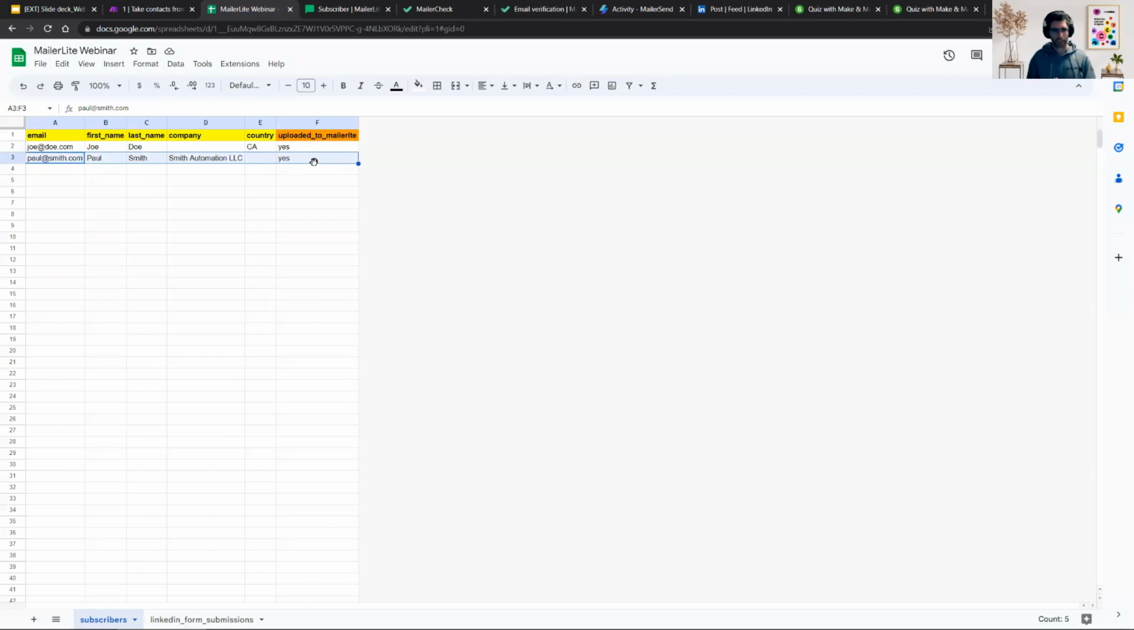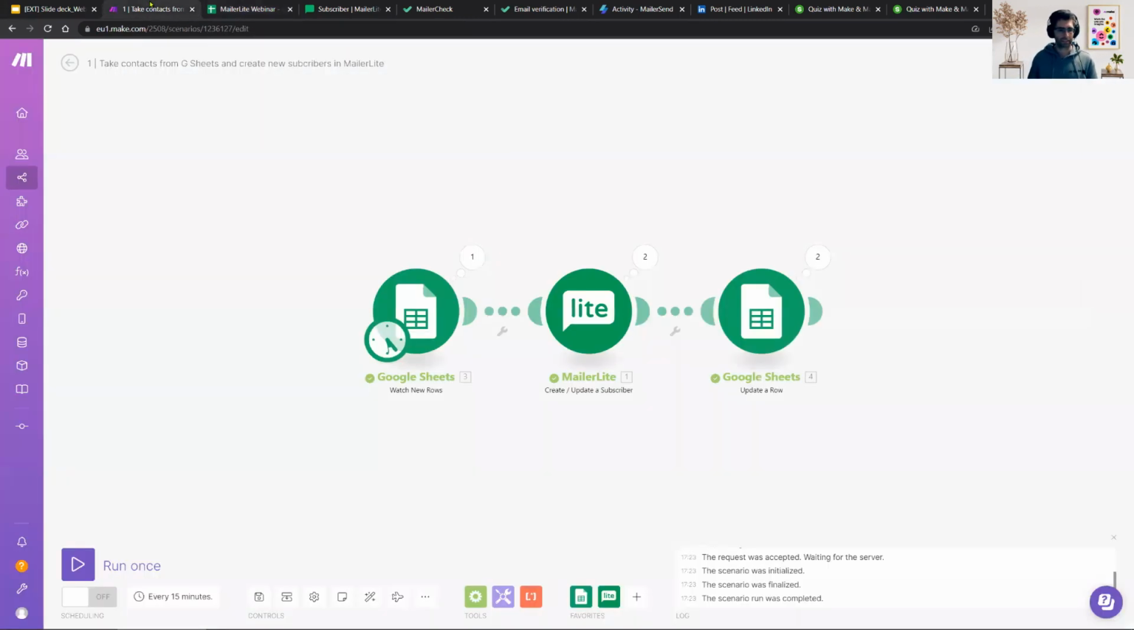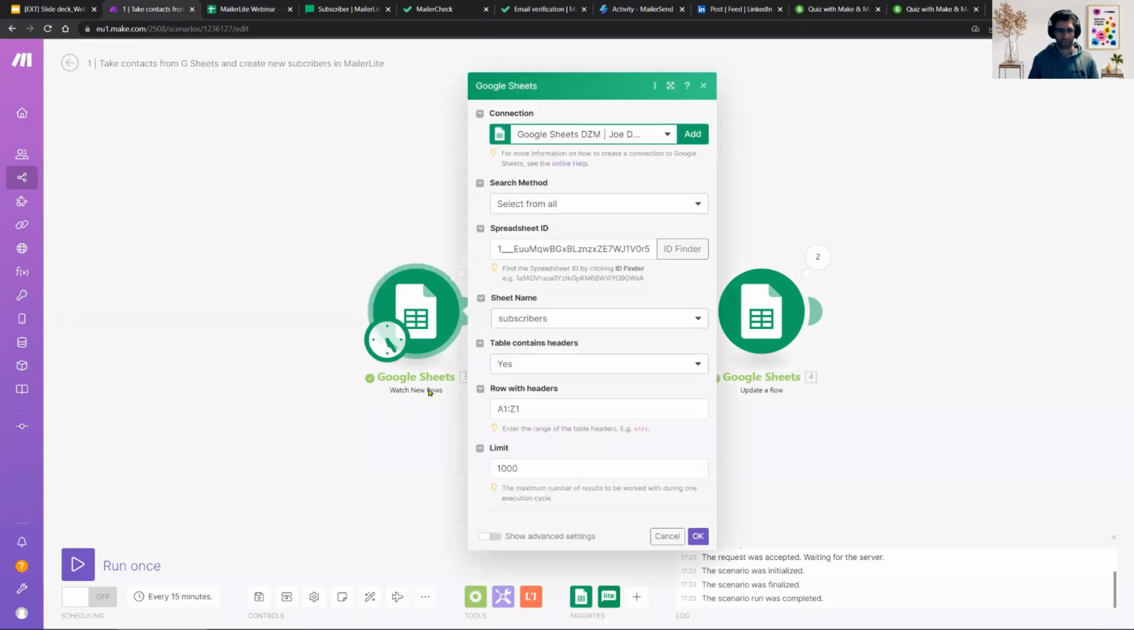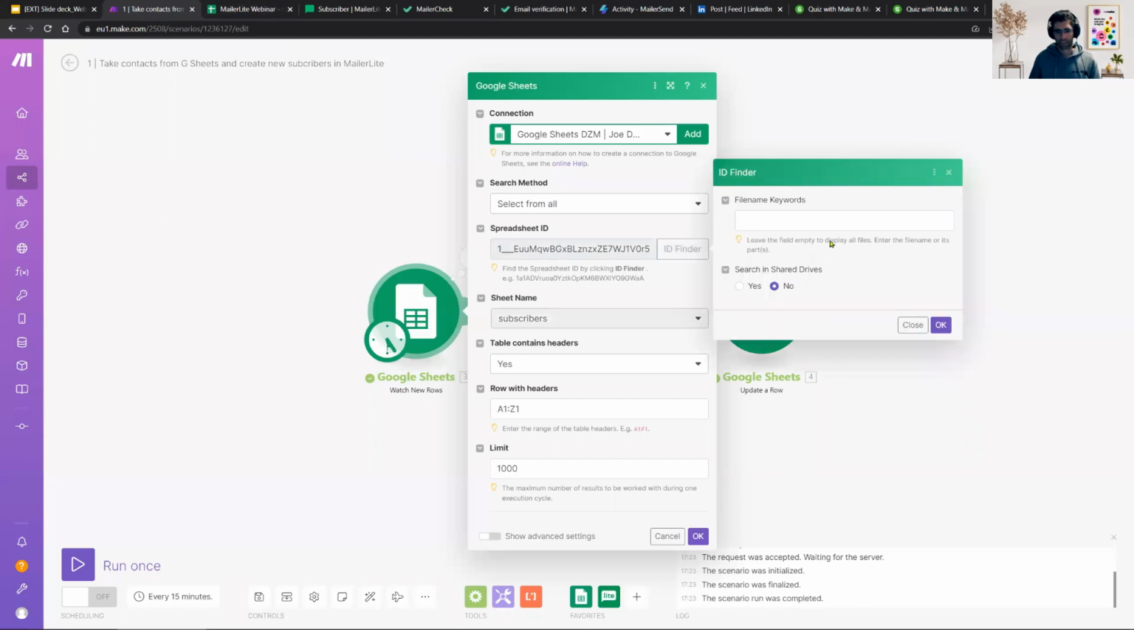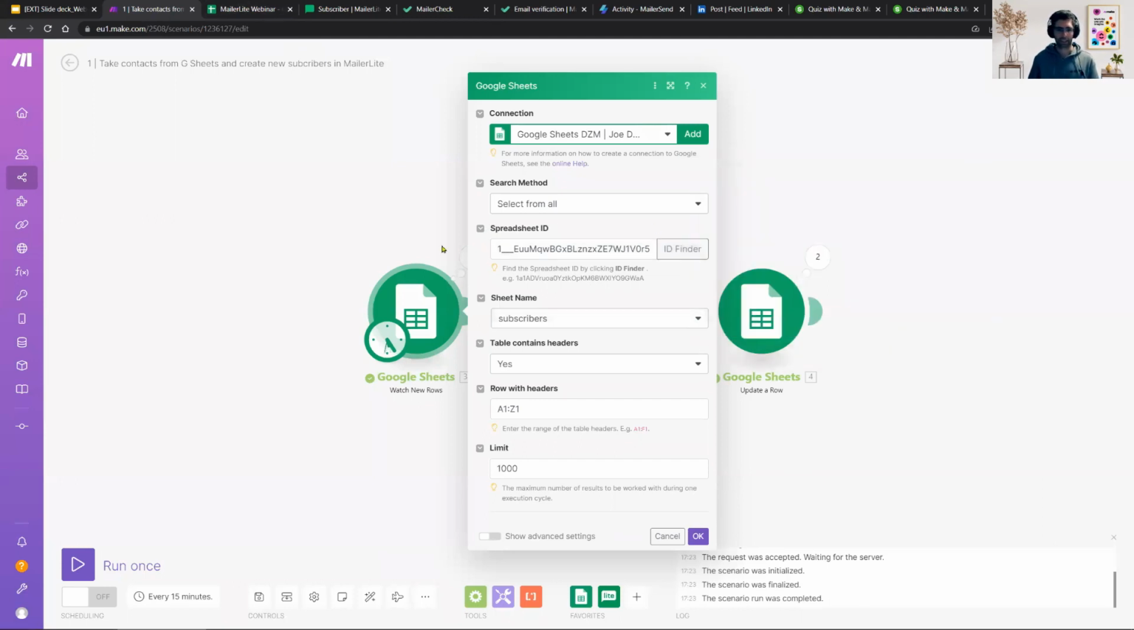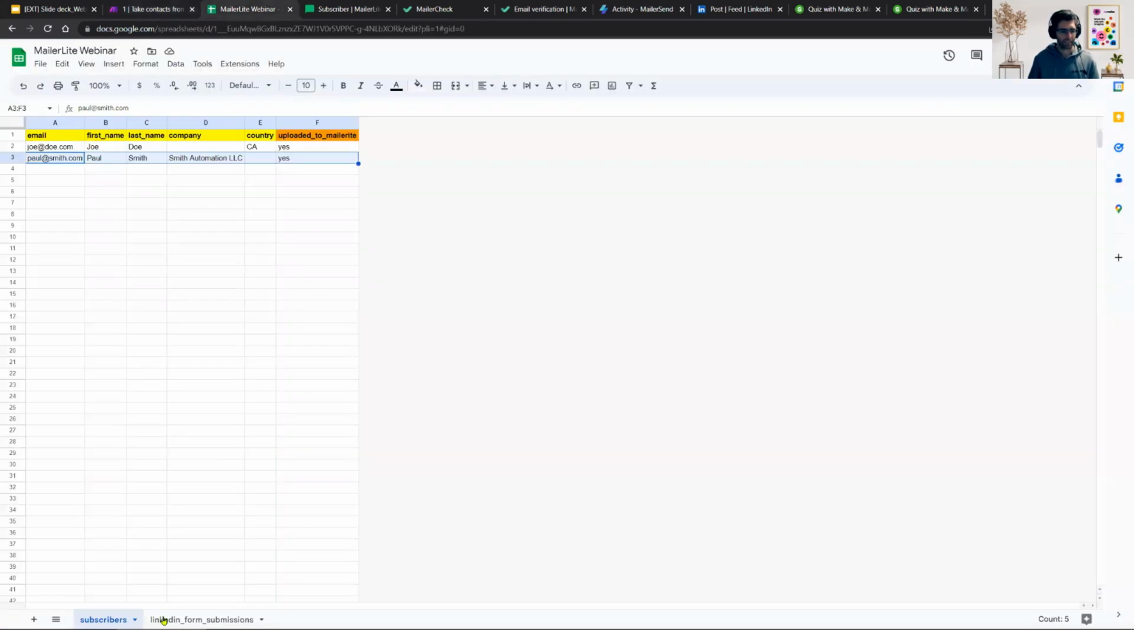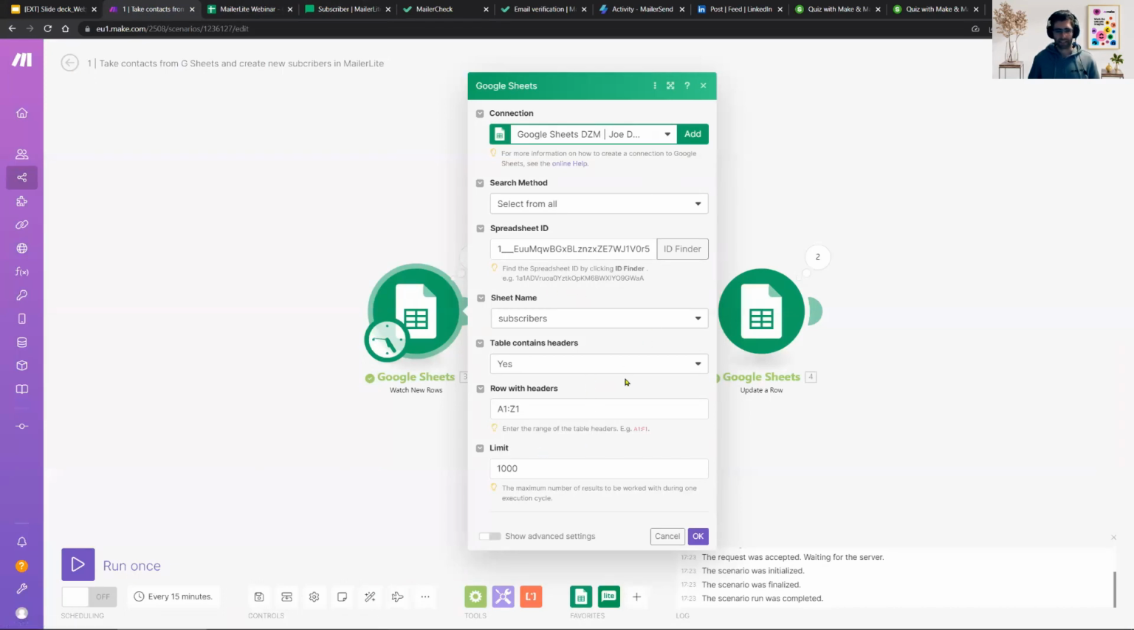So far, so good. Let's now look at the scenario itself and at the configuration of the modules. Because again, if you are new to Make, I think it's kind of interesting to see how simple it is to set these up. So the first module is monitoring for new rows in the source spreadsheet. So basically what I did is that I located my source spreadsheet through this finder. So you just find the spreadsheet by name and it will get mapped here. Then within the spreadsheet, you have to define the source sheet, right? So my source sheet is subscribers, as here, subscribers, all right? And then basically that's it for this module.